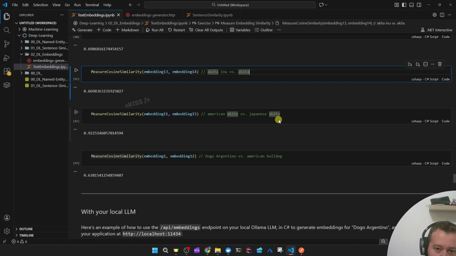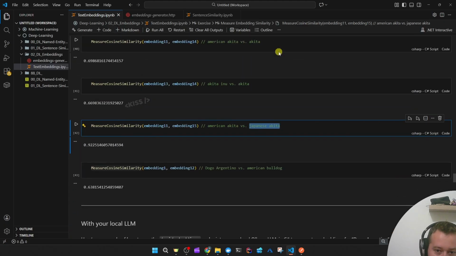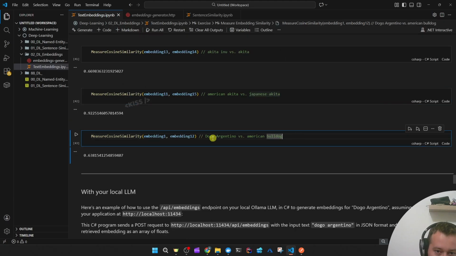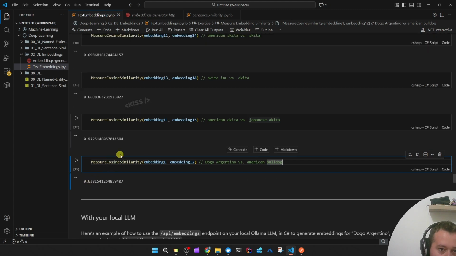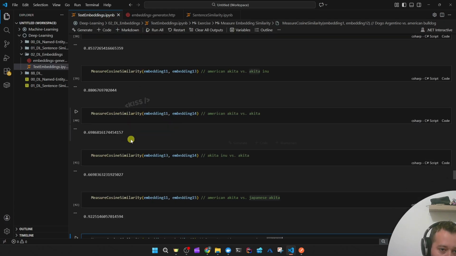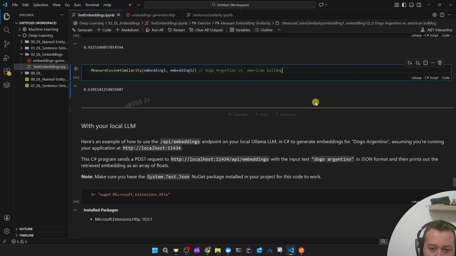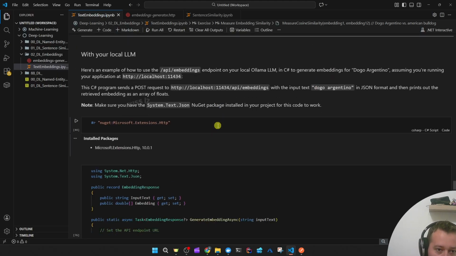Then American Akita and Japanese Akita, that gets a really high one. So this would be my number 1 in the semantic search, and then we would have Akita Inu, and then maybe the American Bulldog. And then Dogo Argentino versus American Bulldog, just to know, is a 0.63. And then you likely have to decide if, let's say, the top result is only 0.7, do we want to propose that as the most similar, or cut it off, or just not go for results higher than 80?